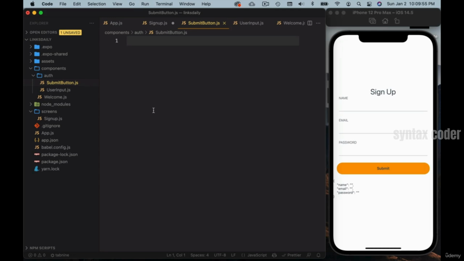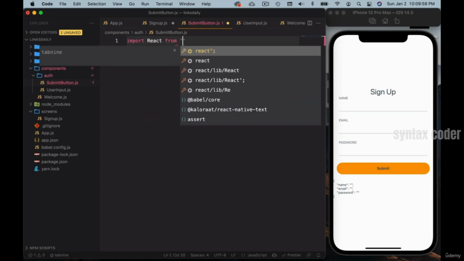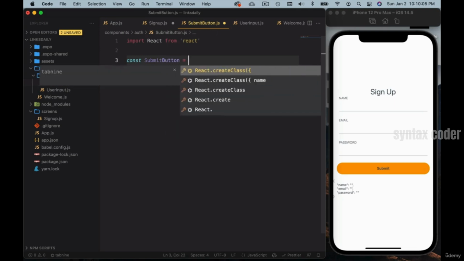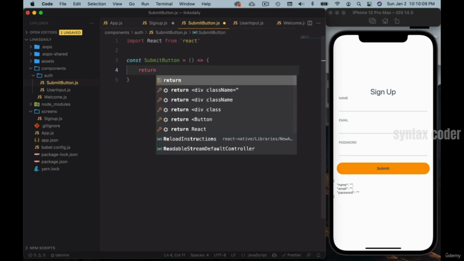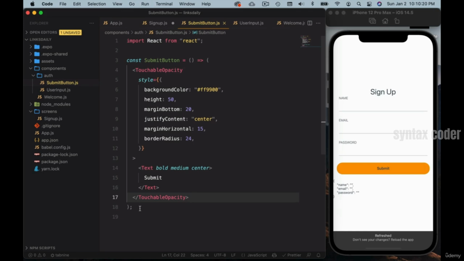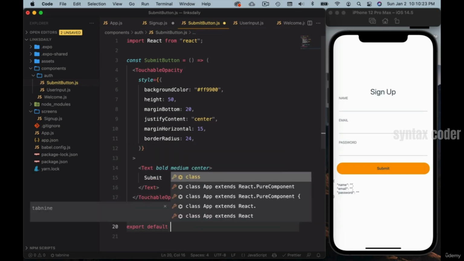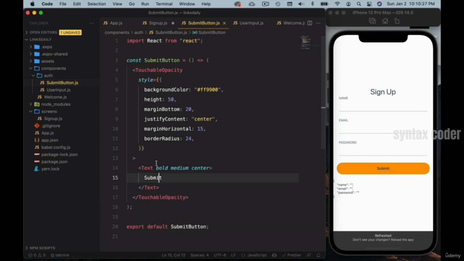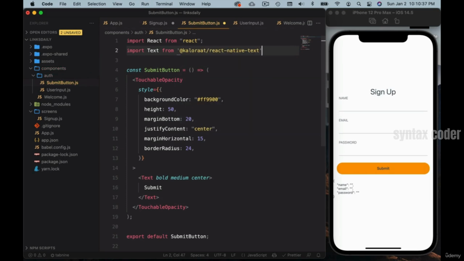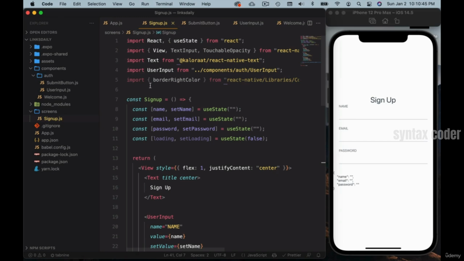All right. So import React from React. Const SubmitButton, return. Actually it's just going to be one element, so you can even use parentheses, so you don't have to write the return keyword, and just paste that here. Now export default SubmitButton. All right, so let's make sure we import the Text component as well. So import Text from React Native.